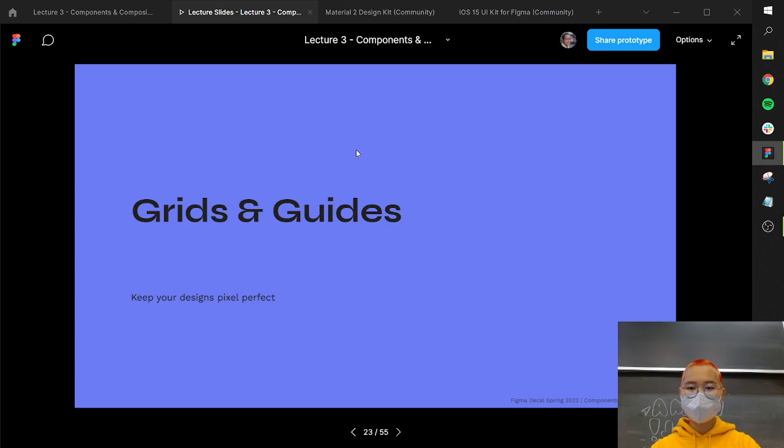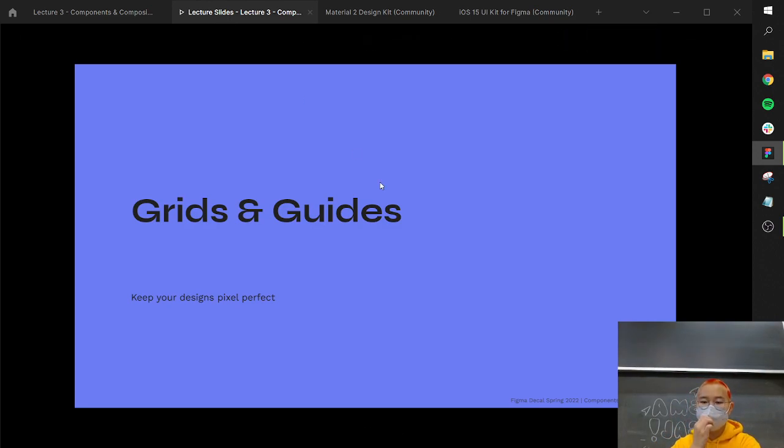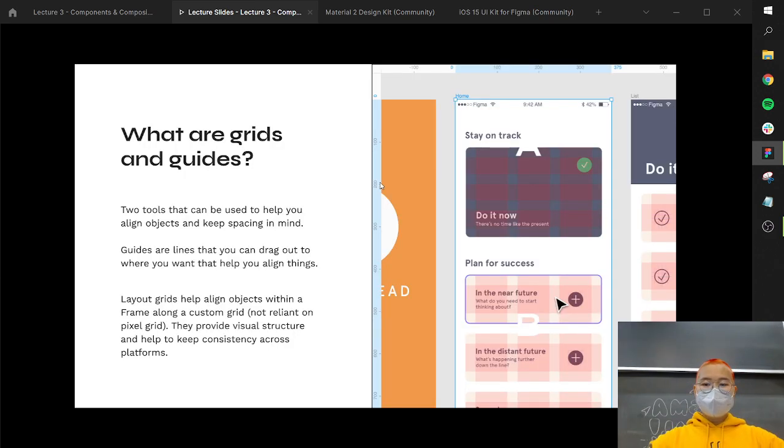Grids and guides are going to be really helpful for anything you need to be really pixel perfect. Another example of this is, again, slide decks, where I really want the spacing to always be consistent. So grids and guides are two separate tools that you can use to align objects and keep spacing in mind. Guides are kind of similar to the guides that you see in Google Slides. You can drag them out to where you want to align things, and then layout grids are these kind of plaid or gingham looking stripes that help you within one particular frame, and that's not reliant on a pixel grid. It's more math based.